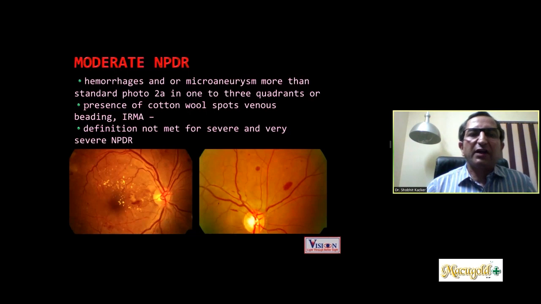In cases of moderate NPDR, the hemorrhages and the microaneurysms are more than the standard photograph 2A. There could be presence of the cotton wool spots, presence of venous beading, intraretinal microvascular abnormalities. Yet the features are not that advanced that the criteria of severe or very severe NPDR is met. As in these photographs, you can see that there is presence of hemorrhages, there is presence of exudates, there is presence of cotton wool spots here.